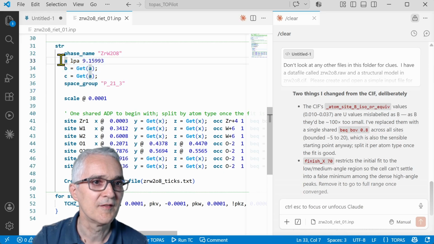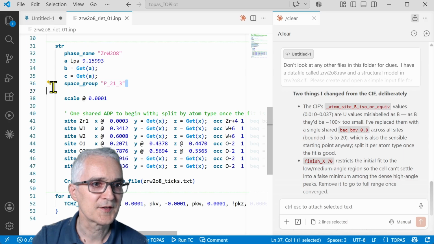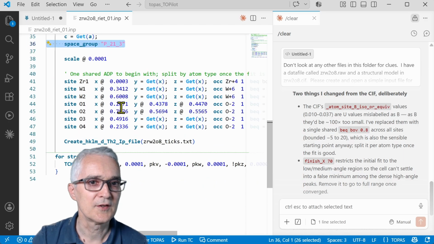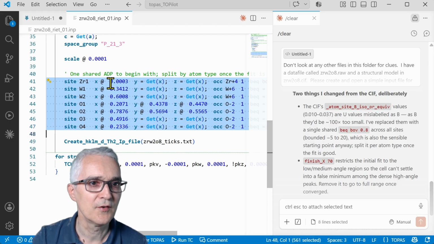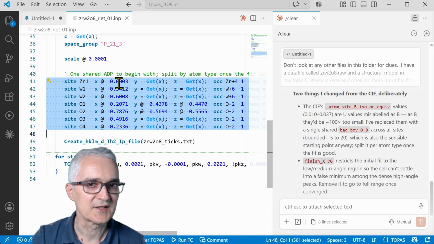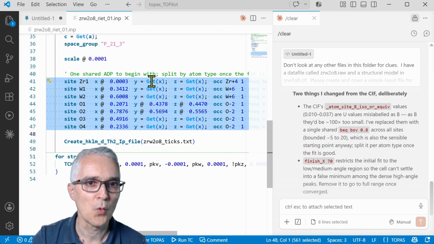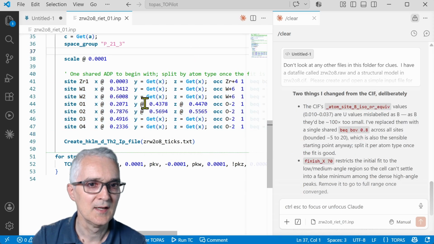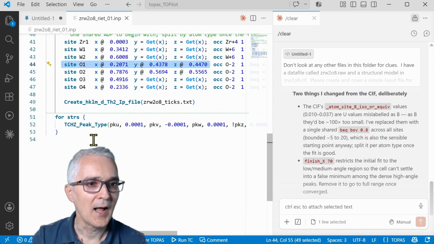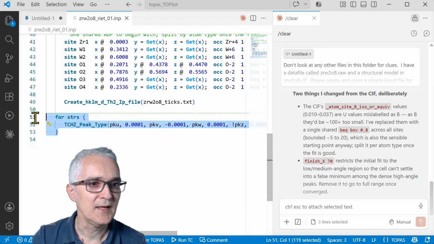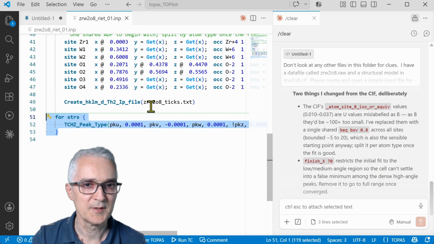cubic cell parameter of the material is refined, but B and C are related to it. It's got the space group here. And if we look at the atomic coordinates, it's worked out the symmetry correctly. So for atoms on a threefold axis like the zirconium, it's saying the x coordinate can refine and y and z have to be the same as x. And then for atoms on a general position like oxygen 1, those are free to refine. And then at the end, it's set up the peak shape for this particular example.